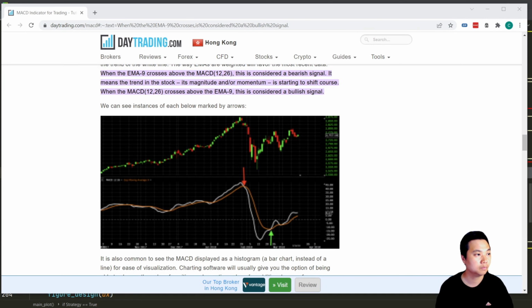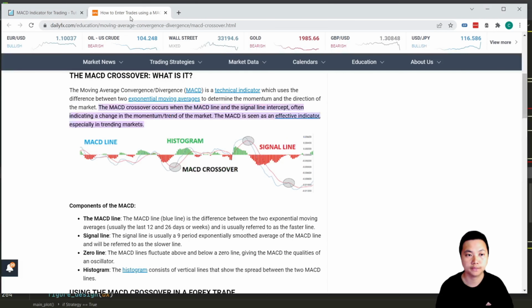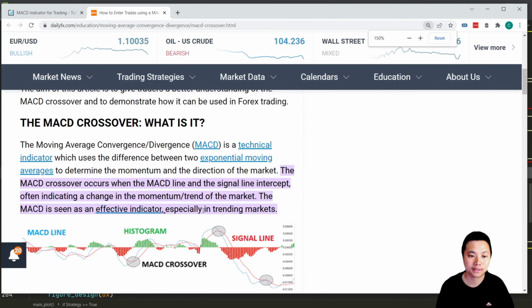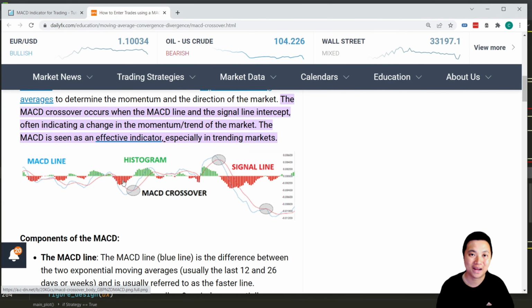Because the histogram is the difference between the MACD and the signal line, here you can see when the color is changing from red to green, that means it's a buying signal. That is from negative to positive. On the other hand, when the color of the histogram is changing from green to red, that means from positive values to negative values, that is a selling signal.